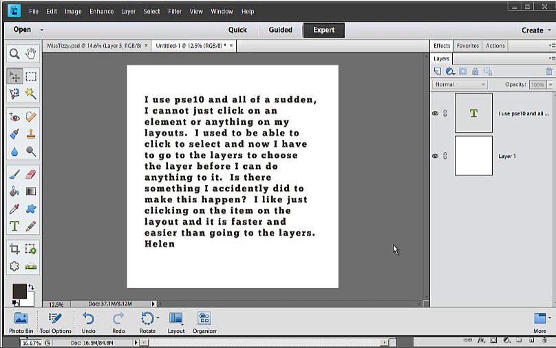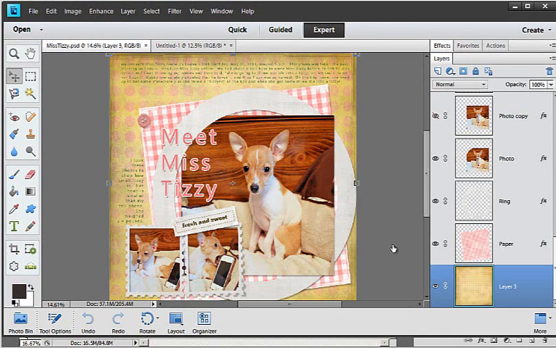I like just clicking on the item on the layout, and it is faster and easier than going to the layers. Helen, this is a great question because it happens all the time. And if you're new to your programs, then it will drive you batty until you realize how simple and quick it is to fix. And so I'm glad you asked this question.